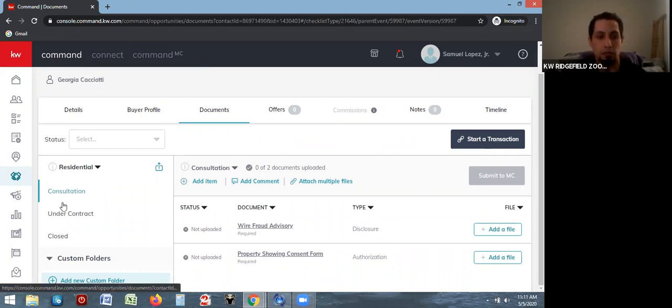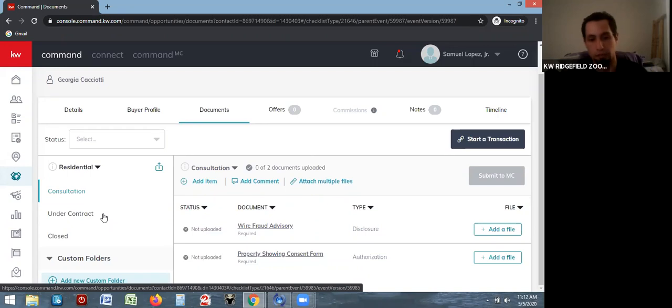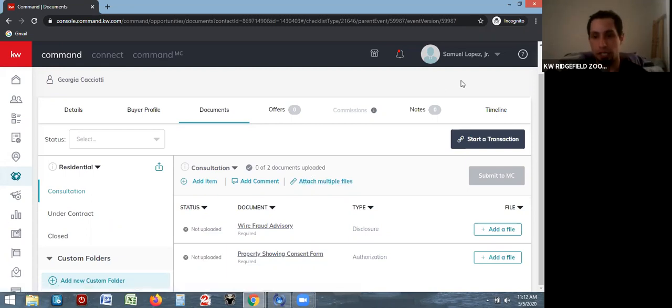There are also these 3 folders on the side. When you pick a buyer transaction, their consultation, under contract, closed. I think listing is listed, under contract, and closed. And there's different documents in each of these 3 folders. So right now, under consultation, the only things we have are the advisories that Rick drew up recently, the wire fraud advisory and the property showing consent form. I did just recently put up the most recent one that he sent us, I think, last night.